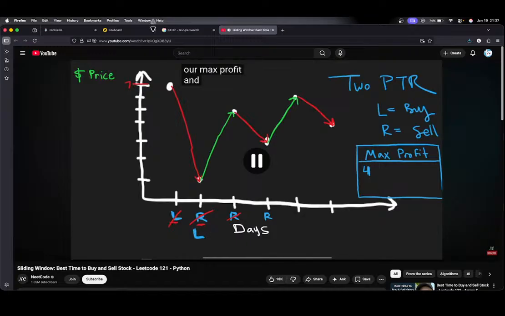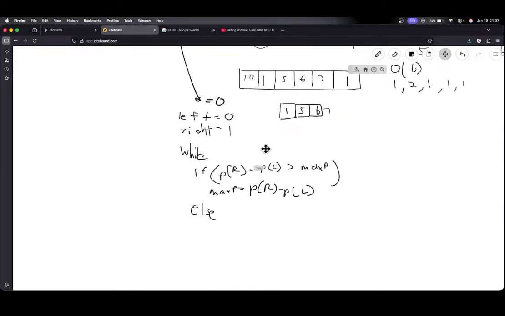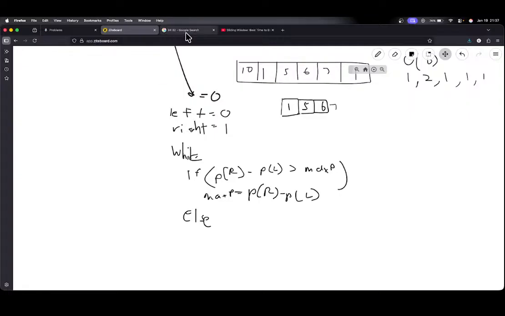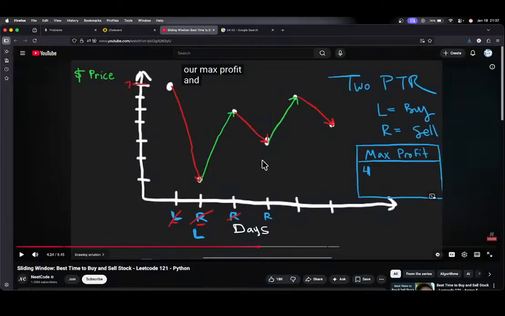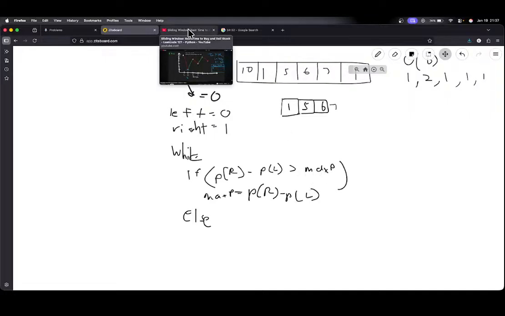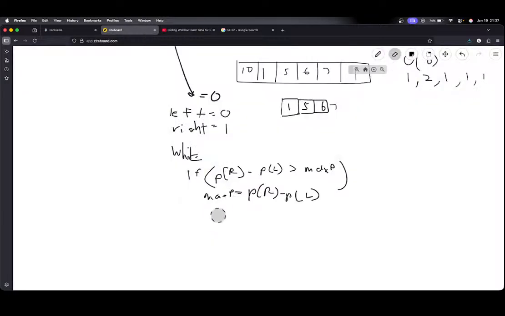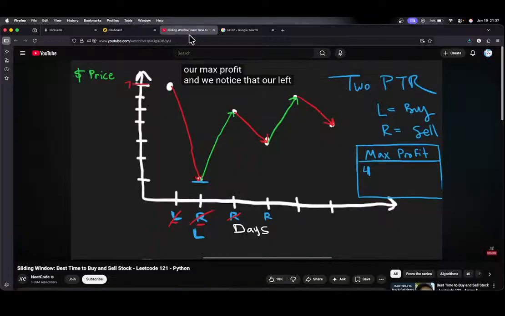Okay, wait, I was on the right track with this one, where I have a left and right. And I'm doing, okay, price right minus price left, and we notice that it is greater than max profit, and I'll do max profit is equal to that. And then all I've got to do is update my pointer. So now I'll just write right plus plus, and then else, left plus plus. Only problem is when they're both equal.